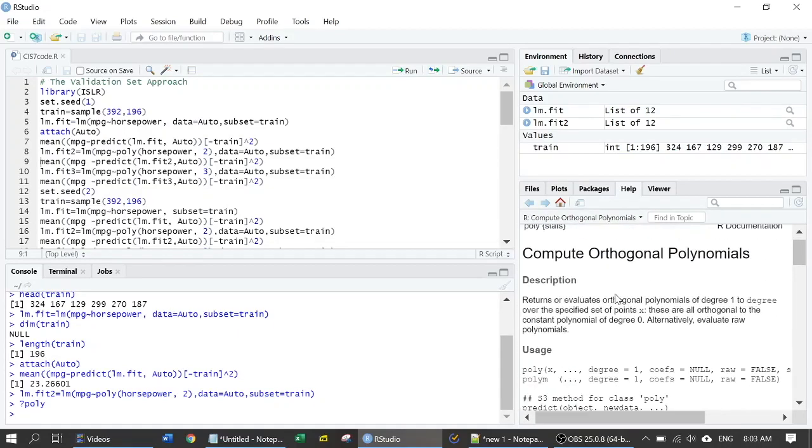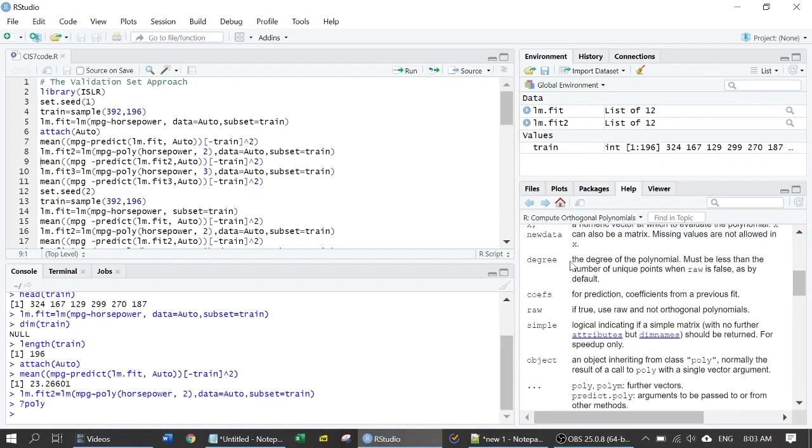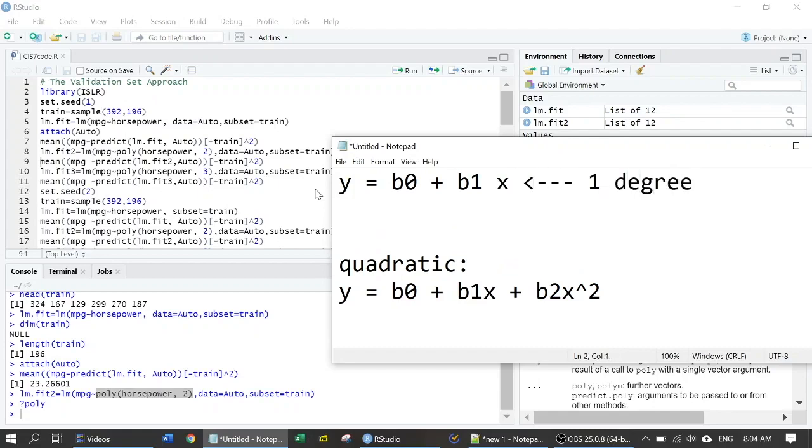Okay, so this is the polynomial function. You can put up to how many degrees of the polynomial that you want to have. So if you put poly of horsepower, comma 2, this means that instead of having y is equal to beta naught plus beta 1x, which is 1 degree, you have y is equal to beta naught plus beta 1x plus beta 2x to the power of 2. In this case, this is a 2 degree.